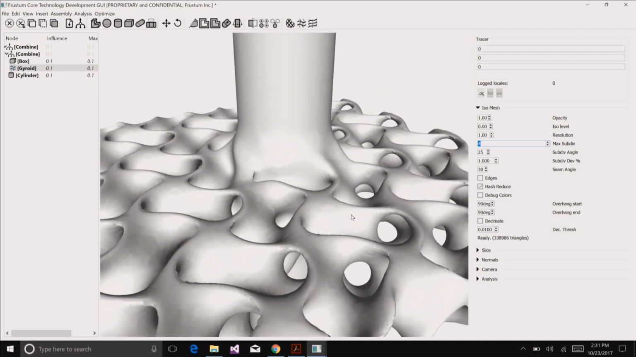So when you're modeling with solid geometry, it's very different than surface-based geometry. Solid geometry allows you to increase the resolution as you need it. So, it's a different type of workflow.